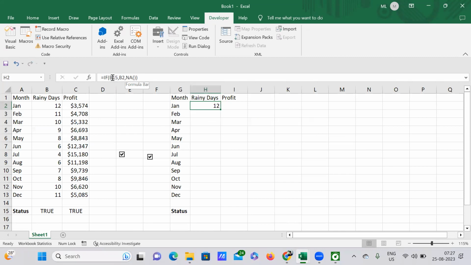The formula is actually saying, if this B15, in the sense this one, if this is true, then I need to have the value as B2, in the sense this value. Of course this is true, right? So we are actually getting the value that is B2, that is nothing but 12. If this B15 is not true, then we will get a value of NA.